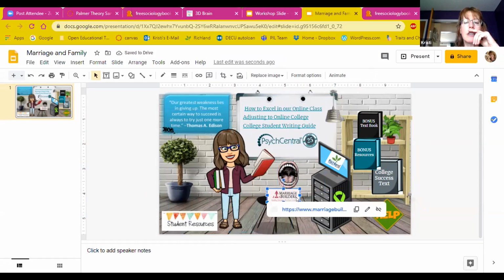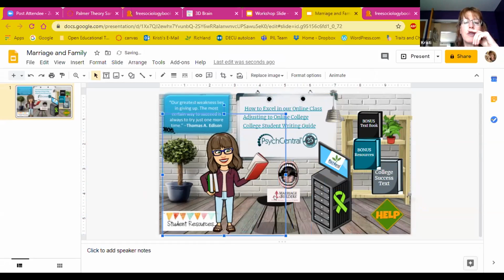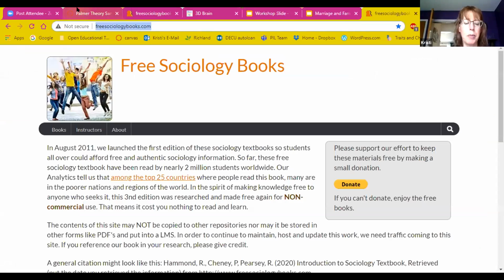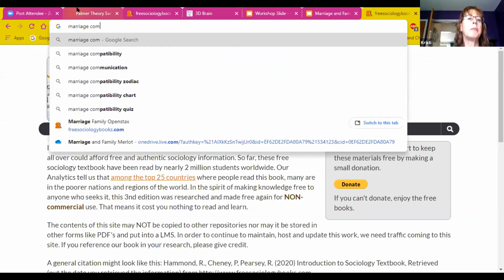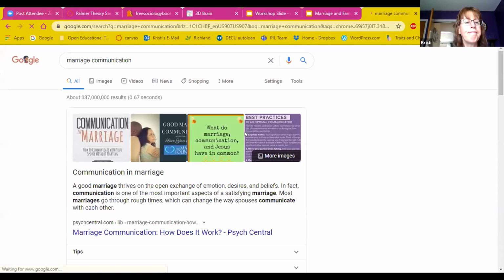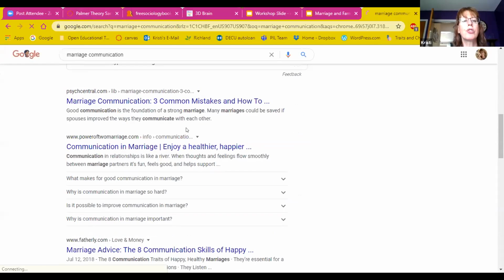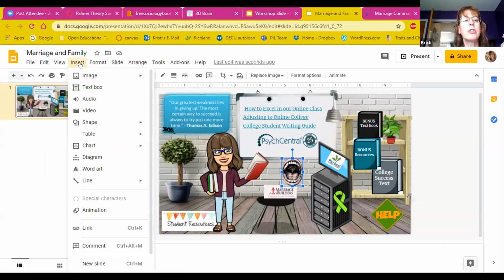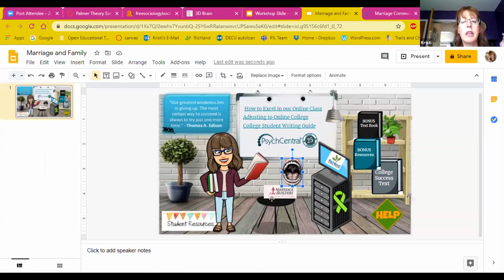Now let's click on our little marriage folders. Oops. I'll move him around a little bit so he's not quite aligned. Okay, now let's look up marriage communication, and let's just see. Okay, Psych Central is really, really good at stuff. I can always take this down if I don't want it, but let's just go ahead and do this. We'll insert our link, and we'll just enter.